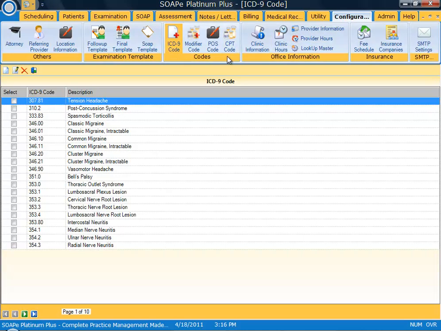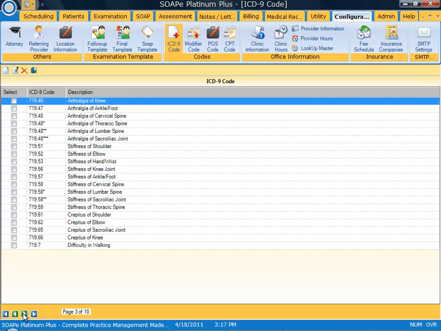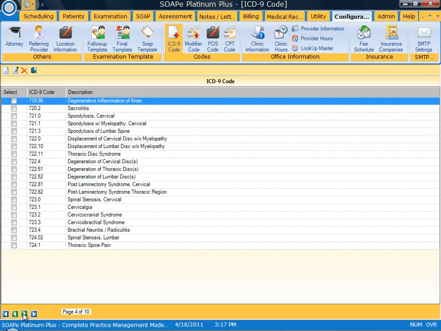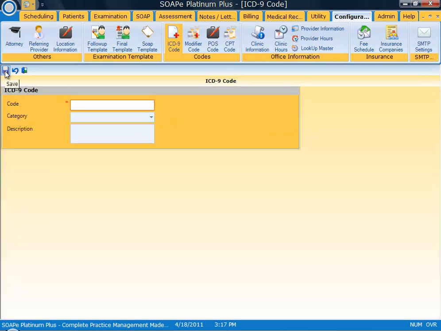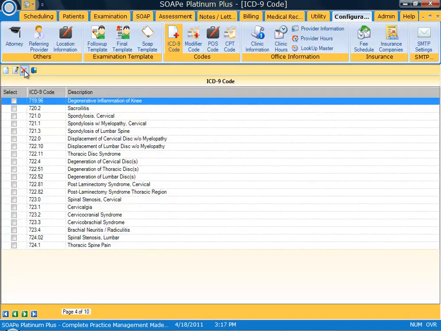Starting with the Codes section, we have ICD-9 codes. As you can see, they've already been entered for us, most of the common codes, and there are 10 pages of code, so we can click this arrow and go through the additional list of codes. To add additional codes, we would just click the New button. We could add a code, assign it to a category, and a description, and then click this to save the code that we just added.